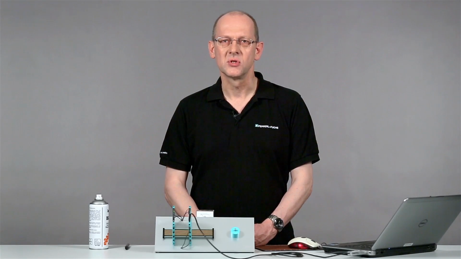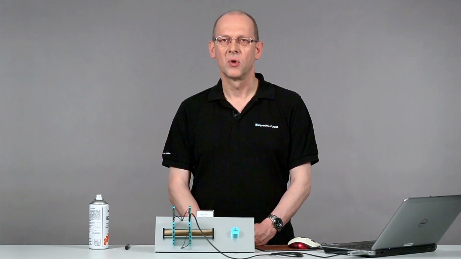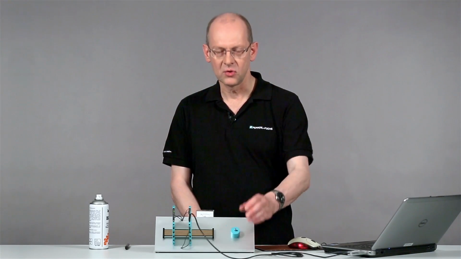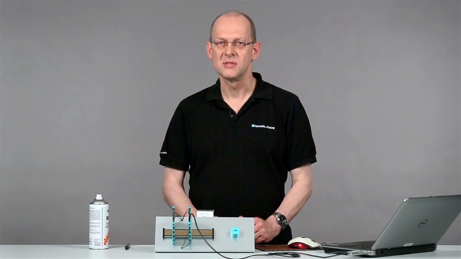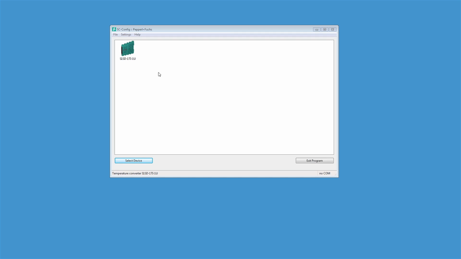To configure the temperature converter, you first connect the module via an adapter cable to the PC and set the PC configuration for dip switches as described in the datasheet. By the way, you can download the configuration software scconfig at Pepperl+Fuchs.com and directly start it without any installation. Upon starting the software, you will see the connected device. In the menu File, you can open saved configuration files. Under Settings, you can change the language or the communication settings.